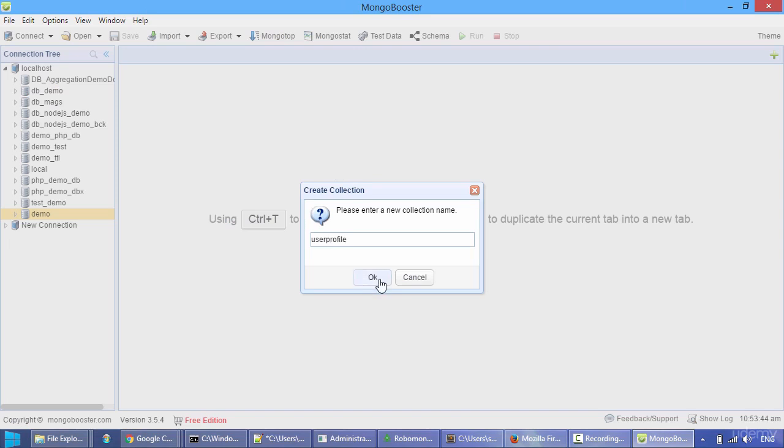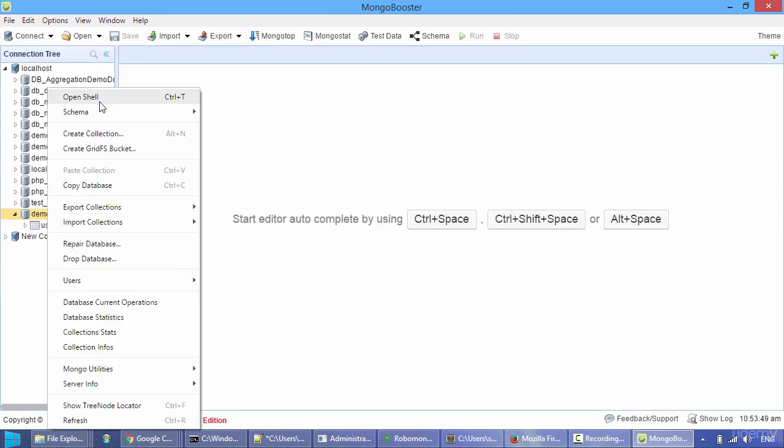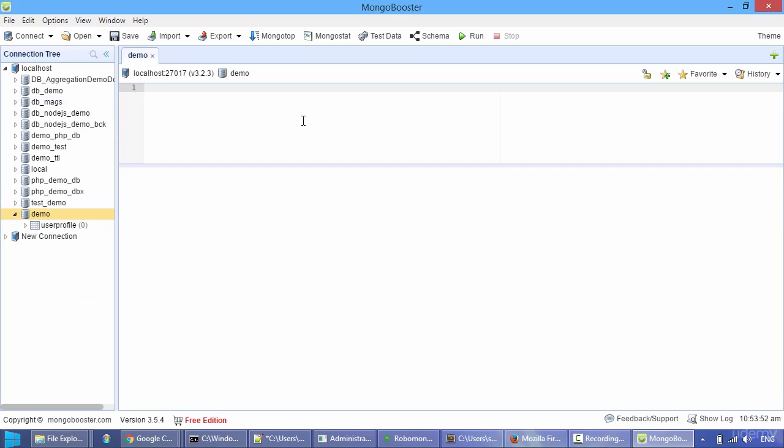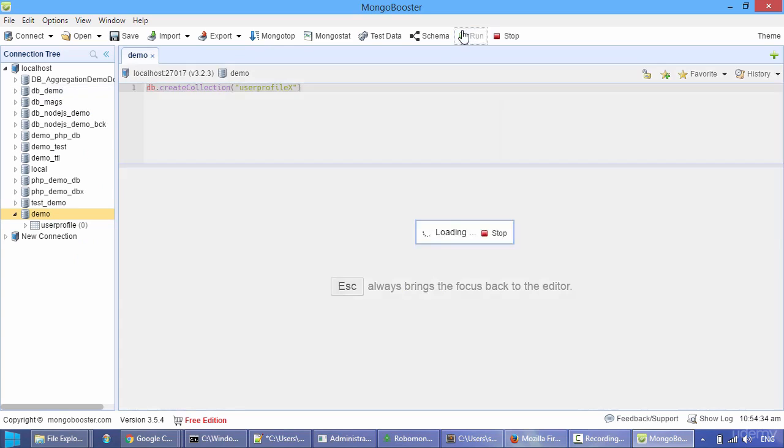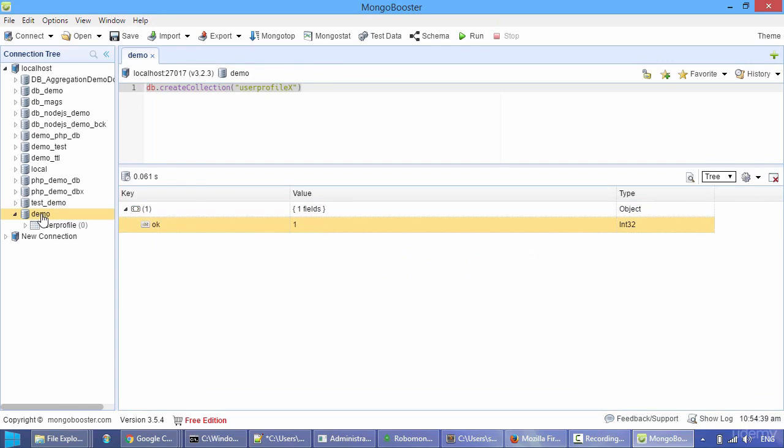Now to create a collection, right click, create collection. So let me give the name here. I think it is user profile. Yes, so user profile. Okay. The collection is successfully created but without documents.